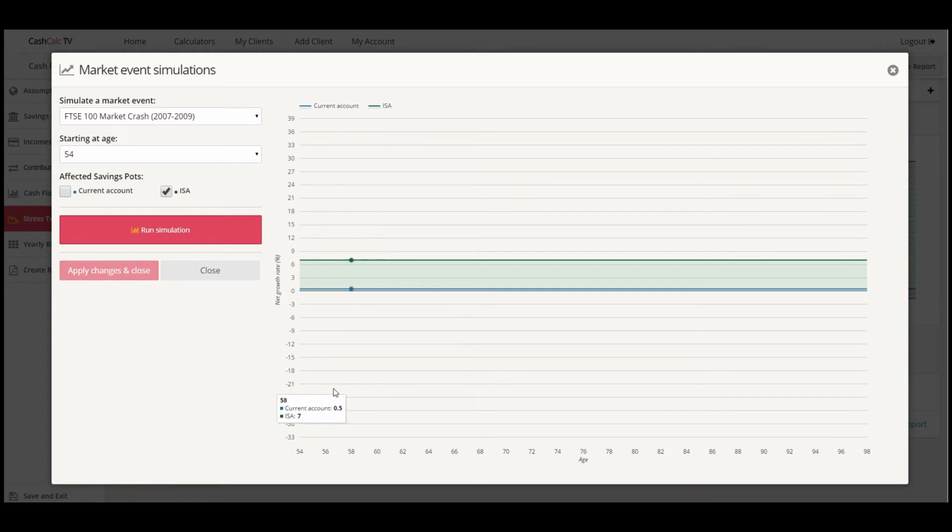Let's click on that. What you can see up on the left hand side is that we've got some preset simulations, which is the market crash 2007, 8, 9, and contrast that with the dot-com bubble just before the millennium. Or you can actually just pick any time you want in the FTSE from 1984 to today. But we've also added a poor start and a good start. So let's select the 7% average returns poor start, and let's run that simulation.